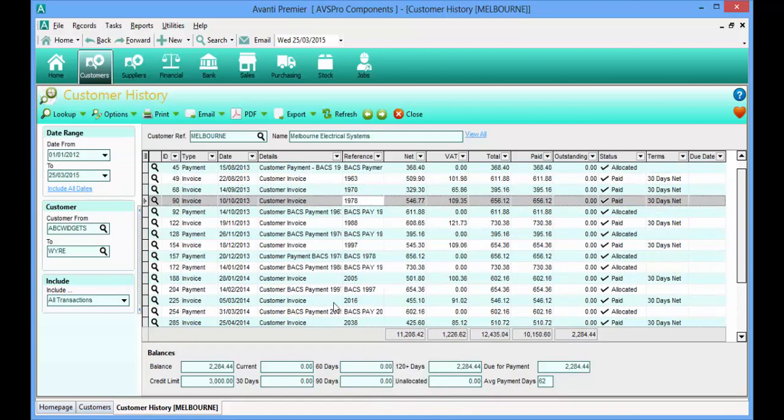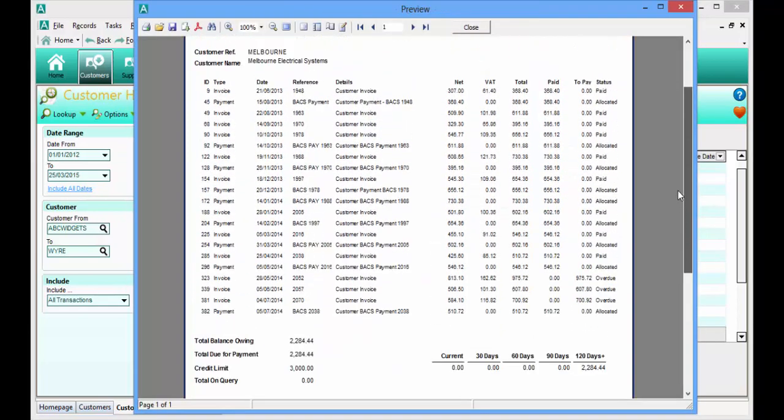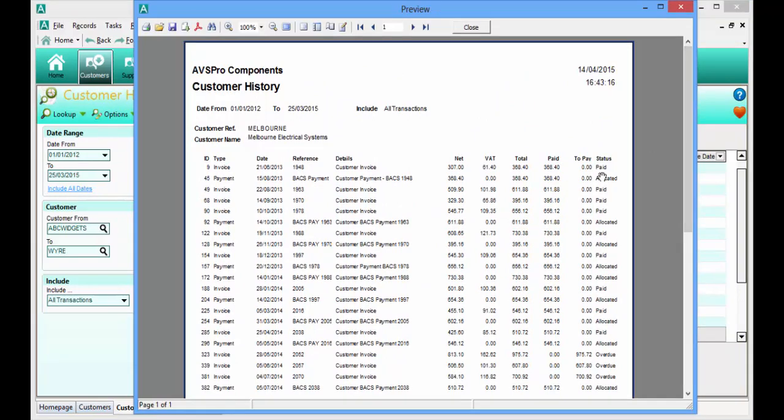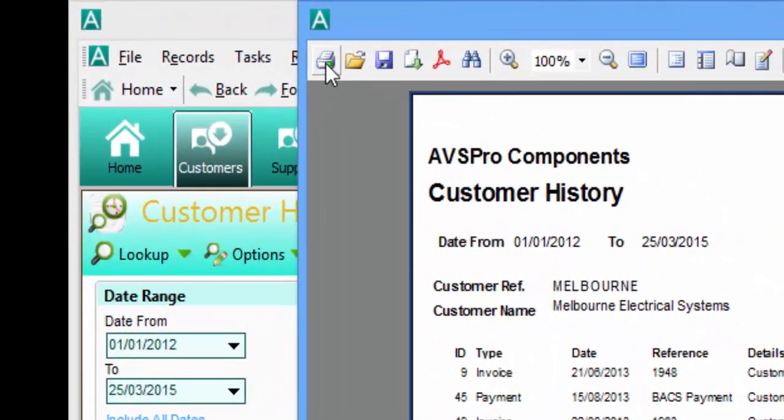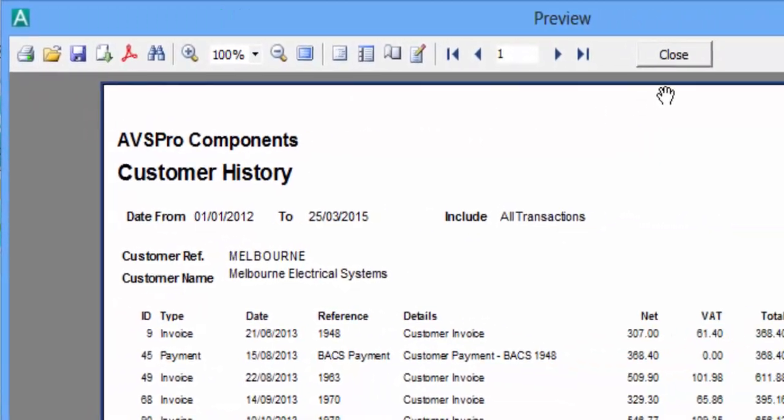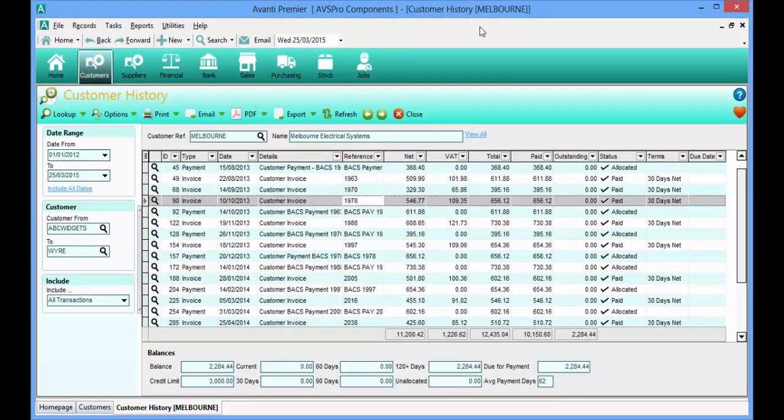Let's say that we now wanted to print the history report. We click the print button in the toolbar. This will show a preview of the printed report for the selected customer's transaction history. It's interesting to know that, where possible, the software will use the same sort order for the report as you set on the list. If you now wanted to print the report, you can click the print button in the toolbar of the preview window. When you have finished, you can close the preview window by clicking the close button.